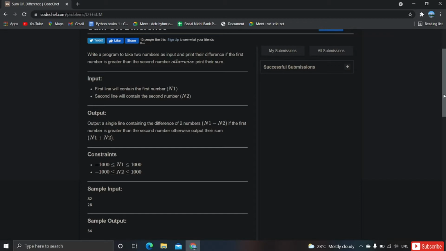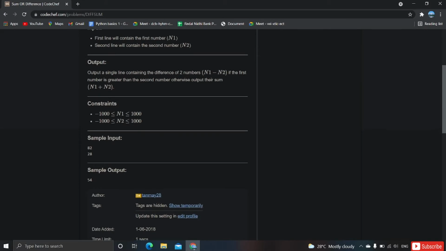If we observe the sample input, there are two numbers given, 82 and 28. As 82 is greater than 28, we have to display their difference. If they are replaced, so the first number is 28 and the second number is 82, we have to print their sum. That's it. Let's write the code.